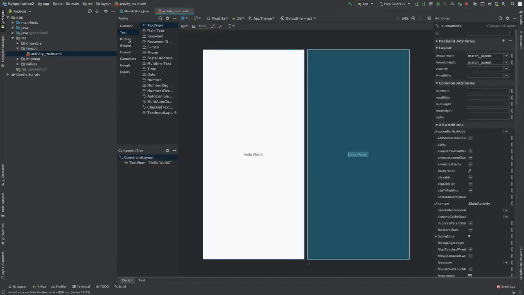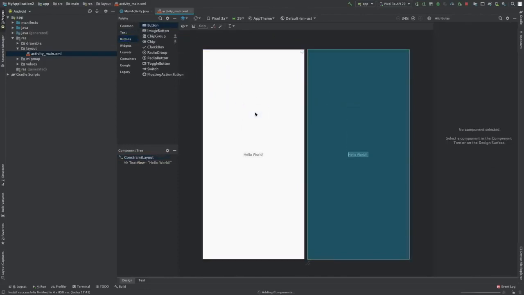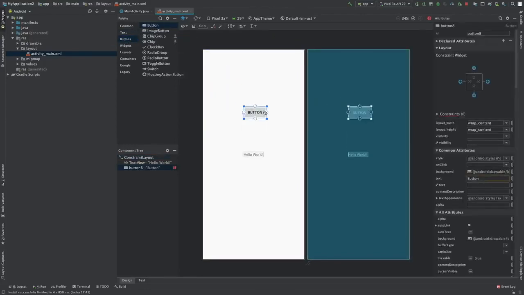So here's a little example. If we go and we put a button on the screen, and by the way, you can just delete it by hitting the delete key. And let's say we go on here and we say visibility, and we set this to invisible.